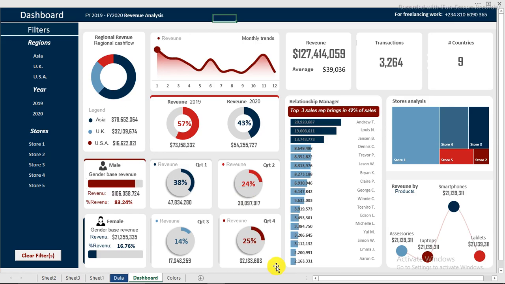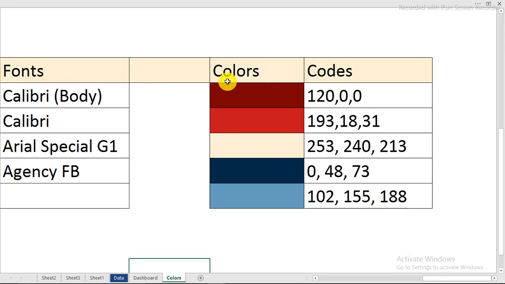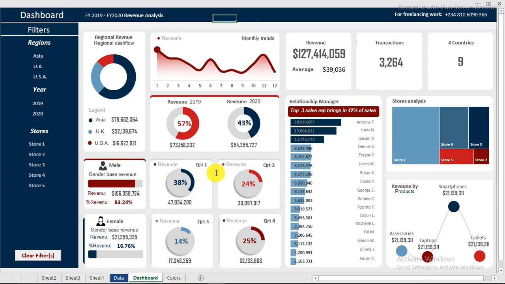Let us talk about the color combination right here. This is the color we're going to use. As you download the template to follow along step by step, I'm going to show you how to insert these color codes and get this kind of color to make your Excel work stand out, like right here.